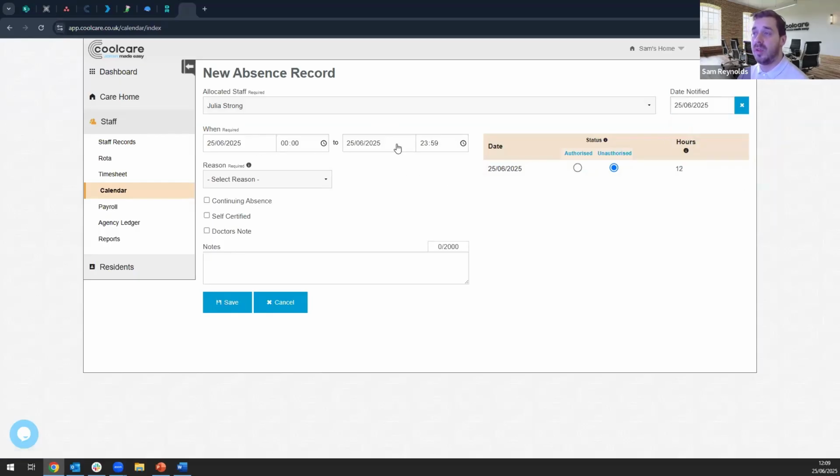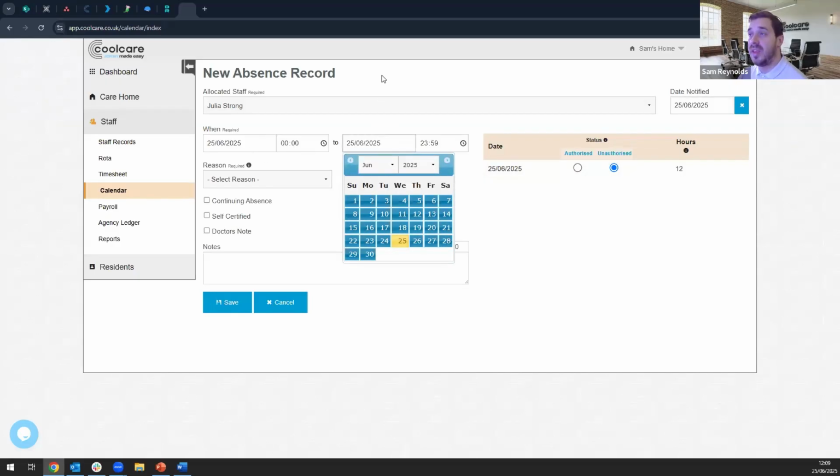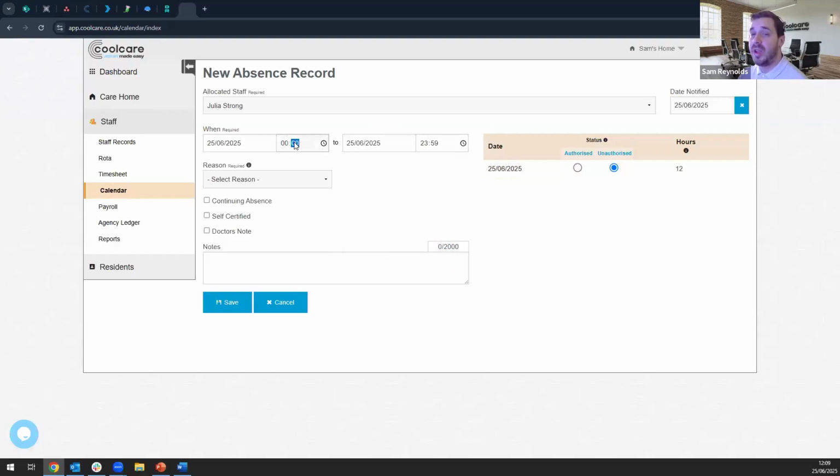When the absence is, it's currently just set to today's date for the entire day. You can change those dates if you need to extend the absence. You can even pop in the times if it was just part of the day they're absent for, something like an appointment, and they would just have to leave early or just be partly absent. You can pop the times in there if you need to. But if it's for the full day, you can just leave it as is. That's perfectly fine.